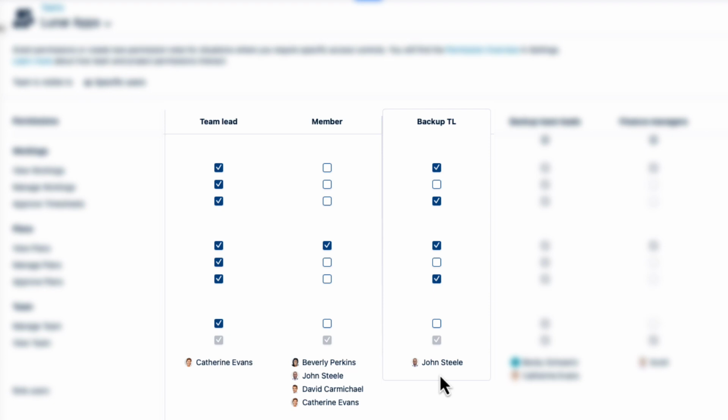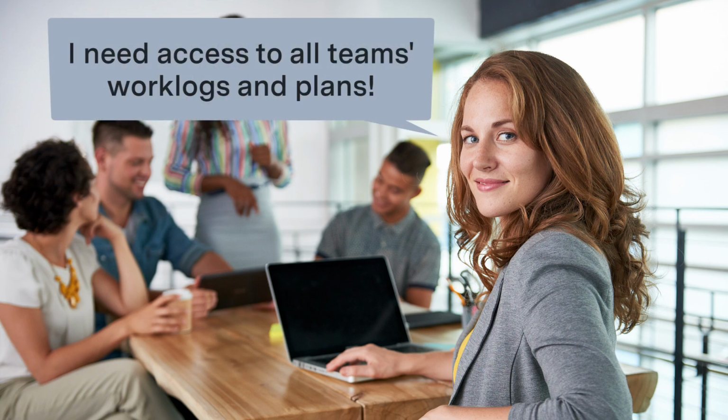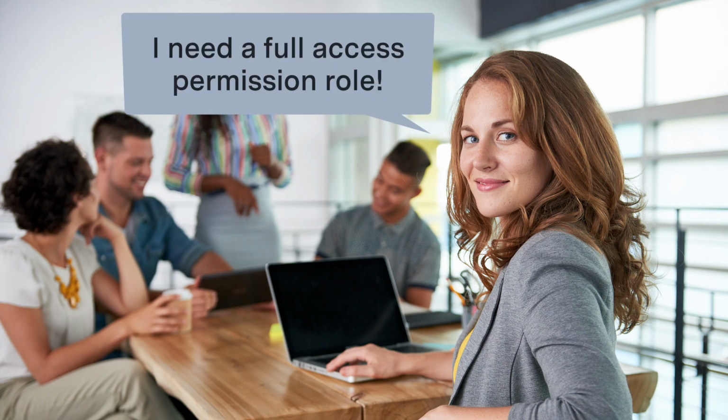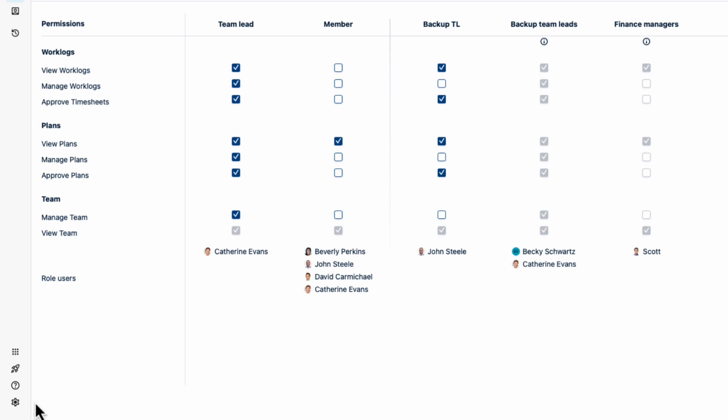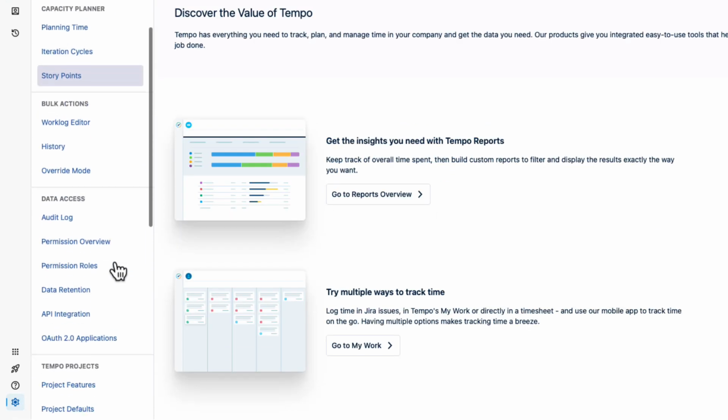These permission roles apply only to this Tempo team, but let's say that one of our product managers at Lunar Industries needs to be able to manage the worklog and plan data from all the teams so that she can properly manage several projects. It would be a lot of work to go into each team and create the same permission role in each one, so that's where full access permission roles come in. These ghosted roles on the right are actually full access roles, which apply to this team, but you can't edit them here. To do that, you go to Settings and select Permission Roles.